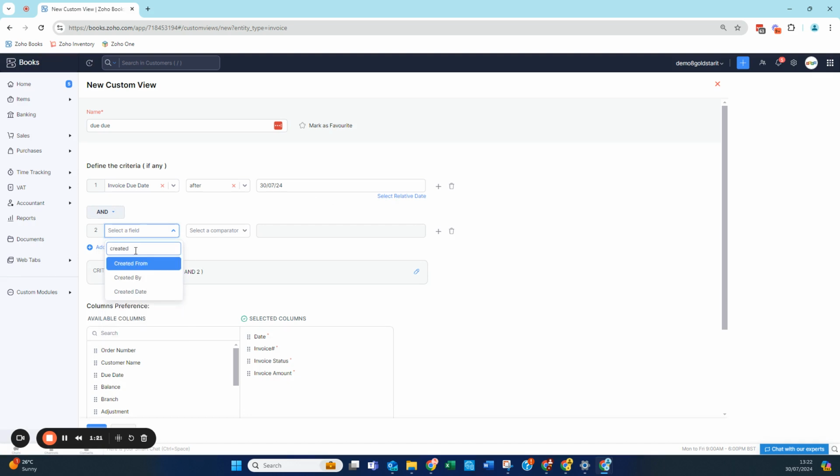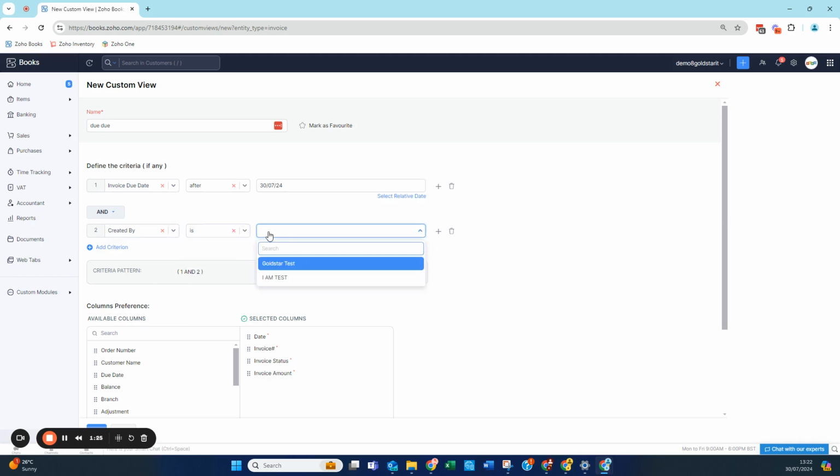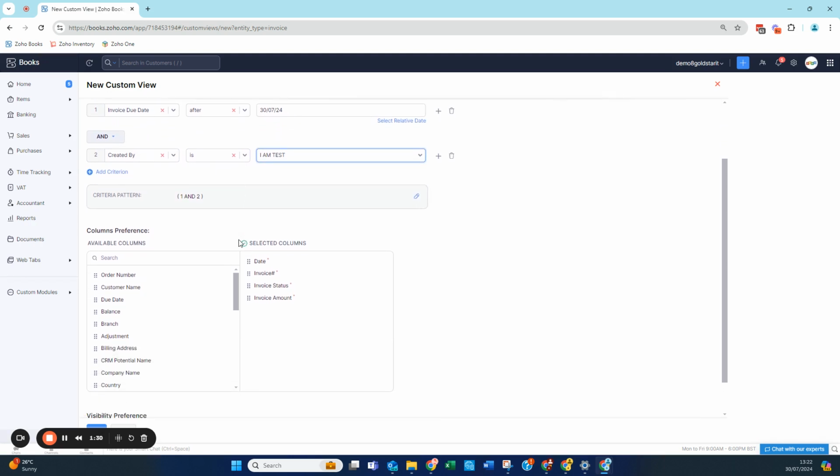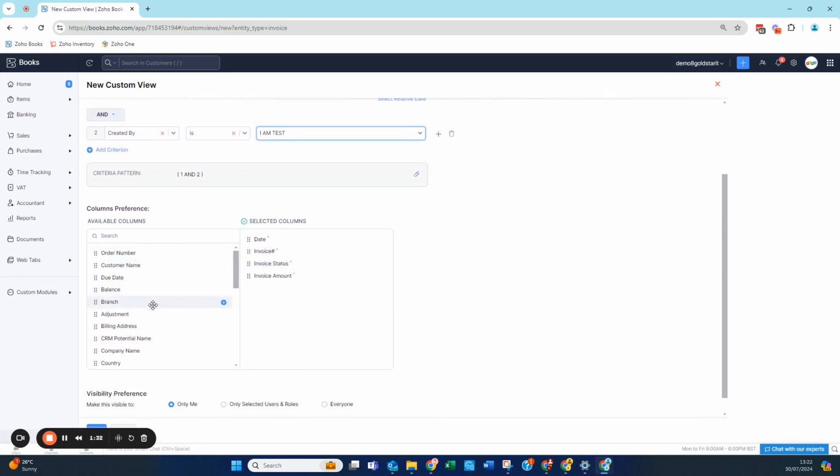I go created by is, and I go I test. Down the bottom here, it gives you everything on the left-hand side that you can pull through to the right. So this is your available columns, and these are the ones that will show on your report.